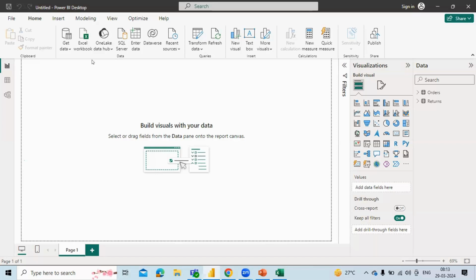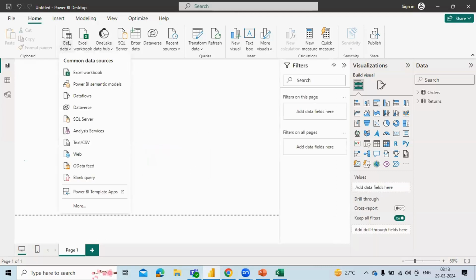So the first step in data modeling, what is data modeling? Where do we have to go first? Get data. Very good. Get data. What are the options we have? We have an Excel workbook. We have a Power BI semantic model, which, as I told you, is nothing but already ready data.